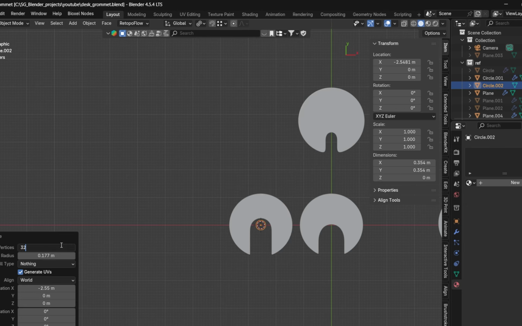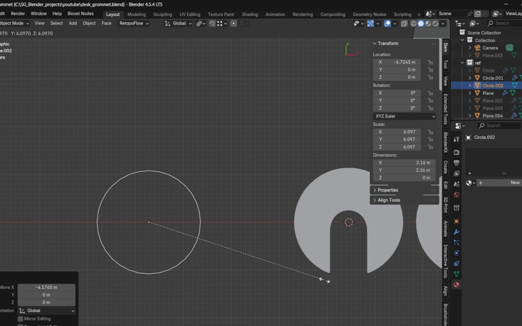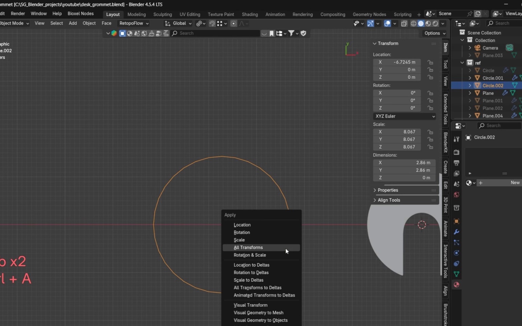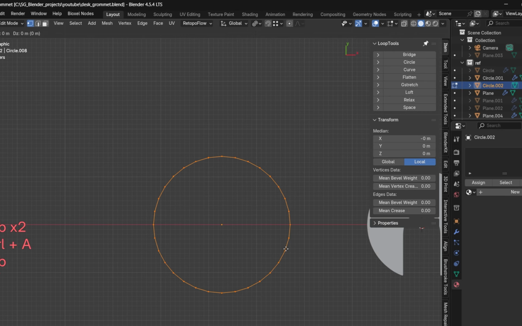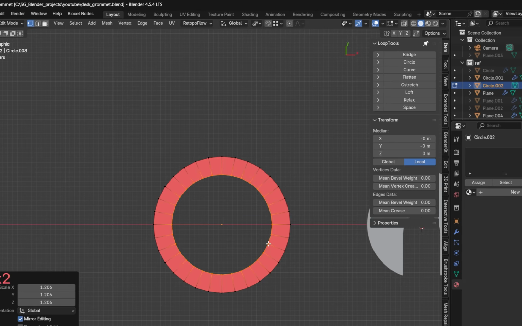So I am starting with the same 32 vertices. Let me move it along X, and scale it to a proportional size. Extrude, sorry, I need to go to edit mode. For that, let me apply scale. And let me correct the face normal.